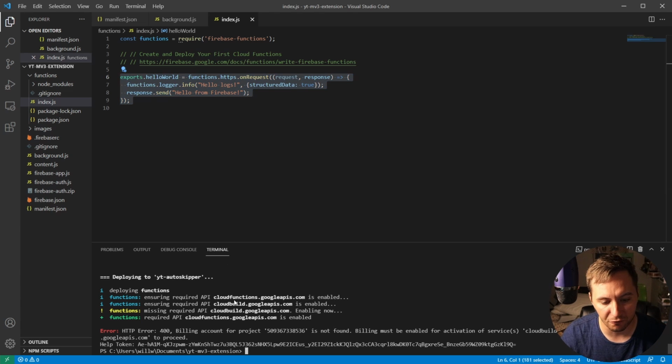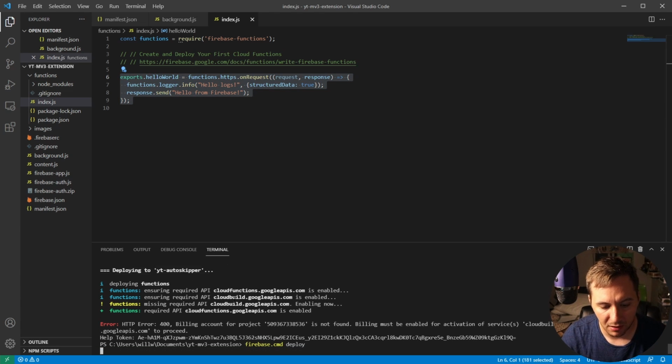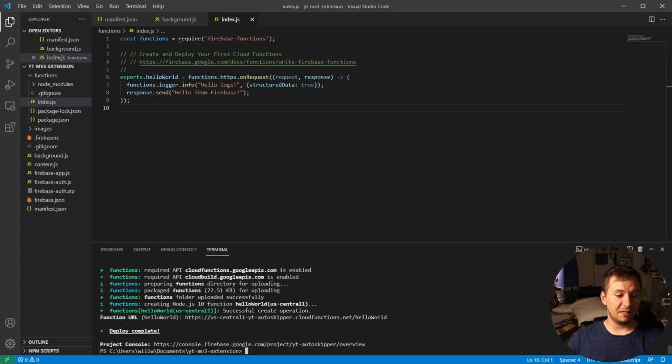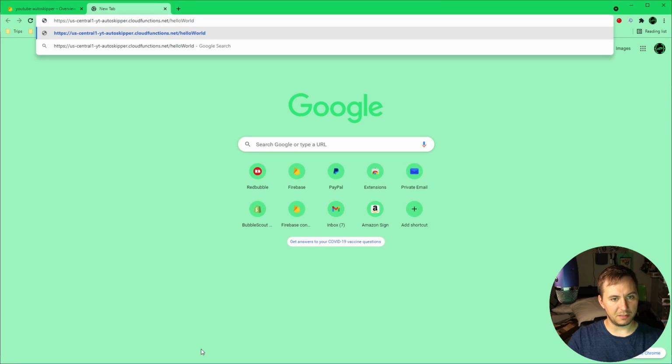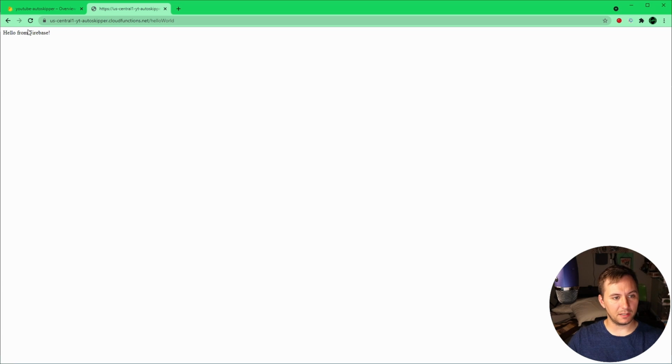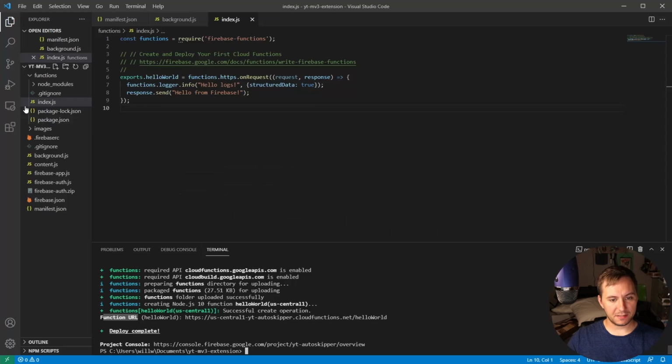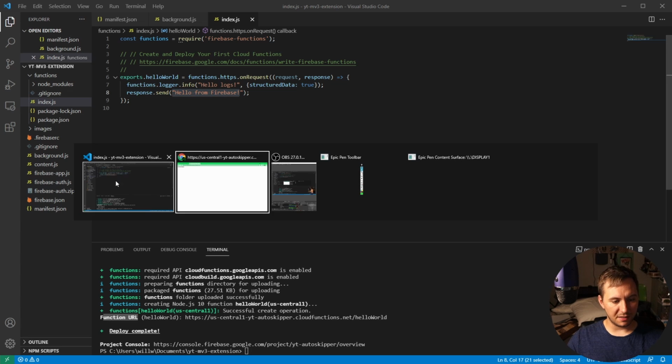But now that we have billing enabled, let's go ahead and try to run firebase deploy again. All right, so now that it was deployed, we can actually see that it spit out this function URL. So we can actually control click this. I'm not going to do that because it's going to bring up another browser that I use. But if we go ahead and go to that URL, there we go. Hello from Firebase. It says that here. Okay. Perfect. So next thing on the doc.